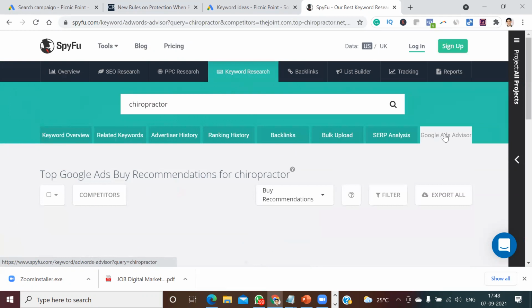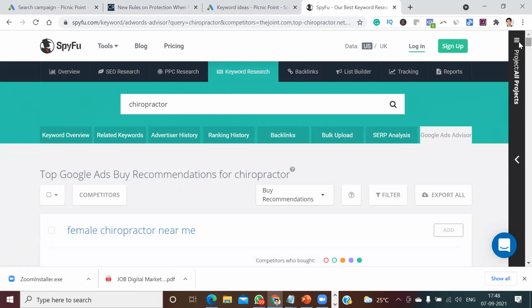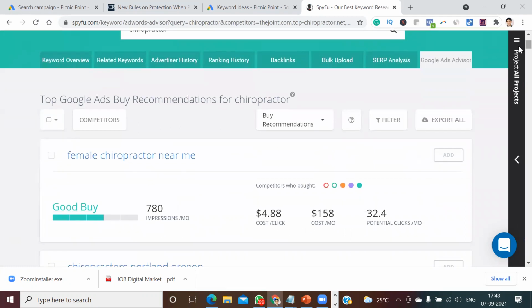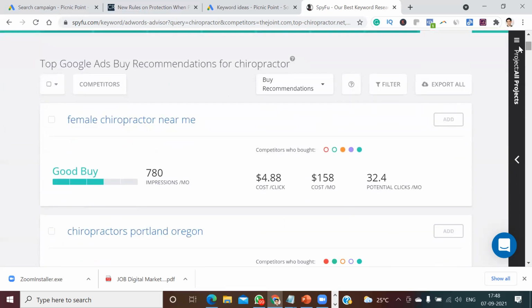Since we are doing the campaign on the Google Ads platform, it tells me which keywords are good to target. We are just doing a test campaign, trying to analyze what the calculations could be, like which keyword is good to target and which is not. For example, female chiropractor near me. It gives me a suggestion that it is a good buy: 780 impressions, a CPC of $4.88, 32.4 potential clicks per month, and an overall monthly budget of about $158. That's how you get the calculation from different third-party tools.